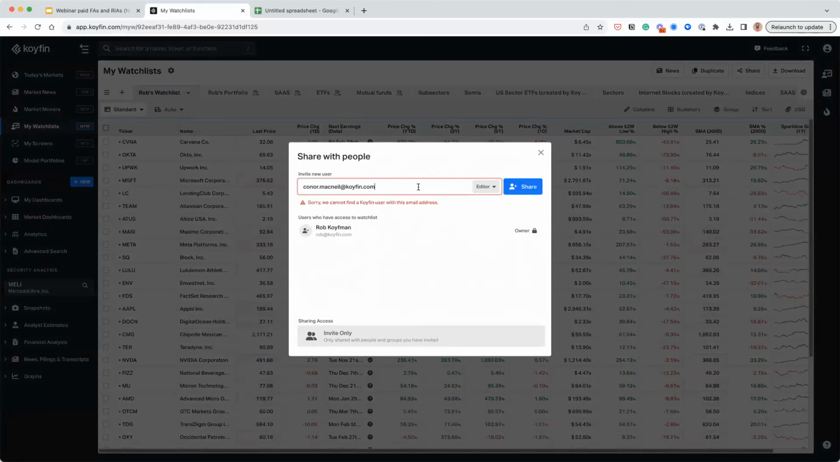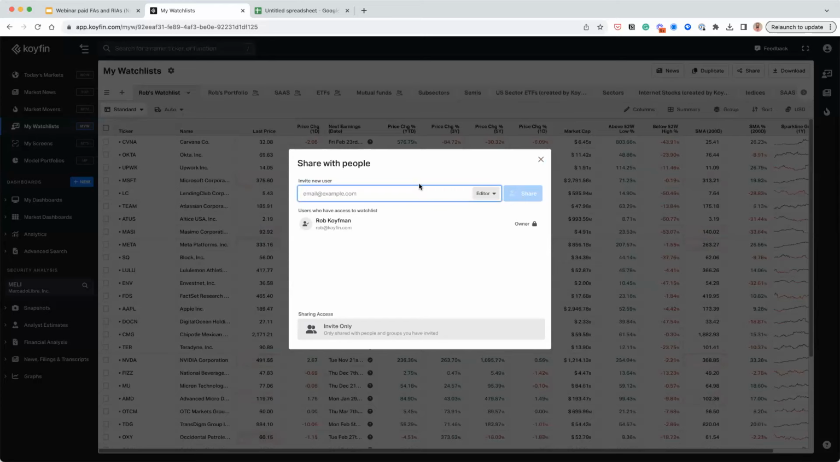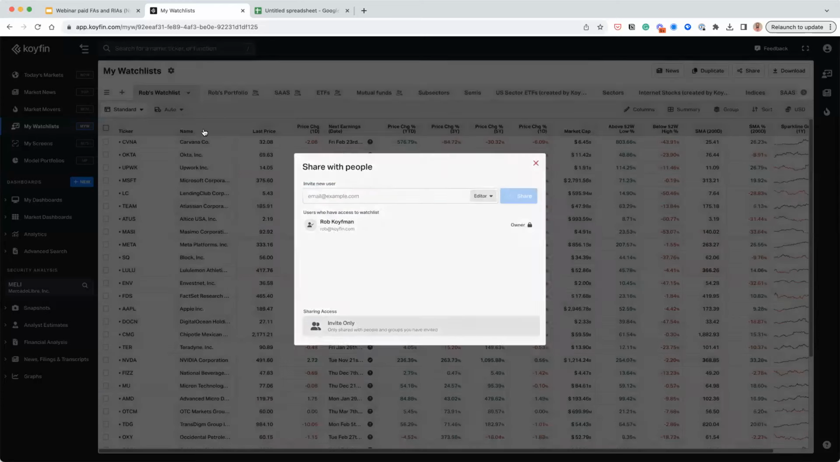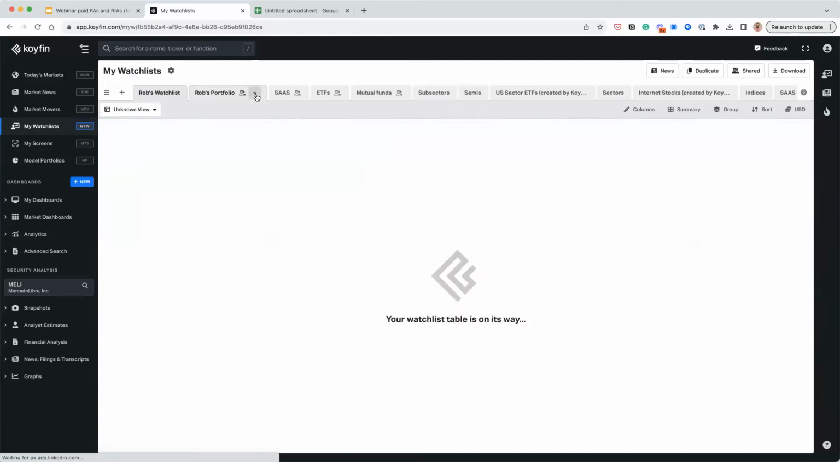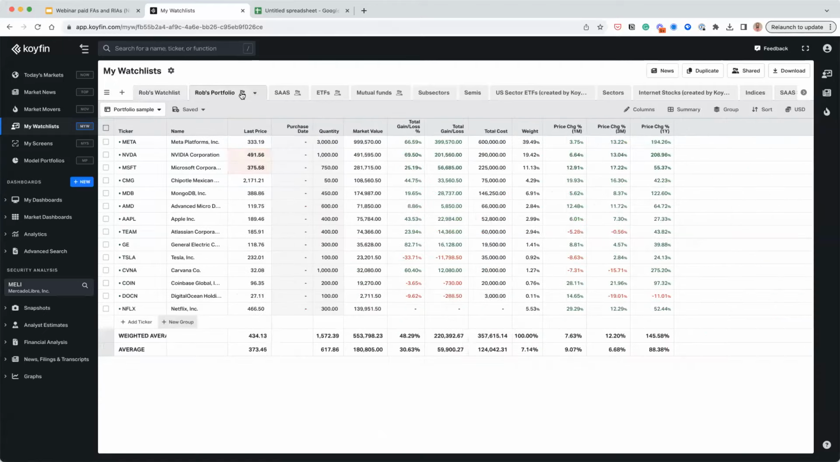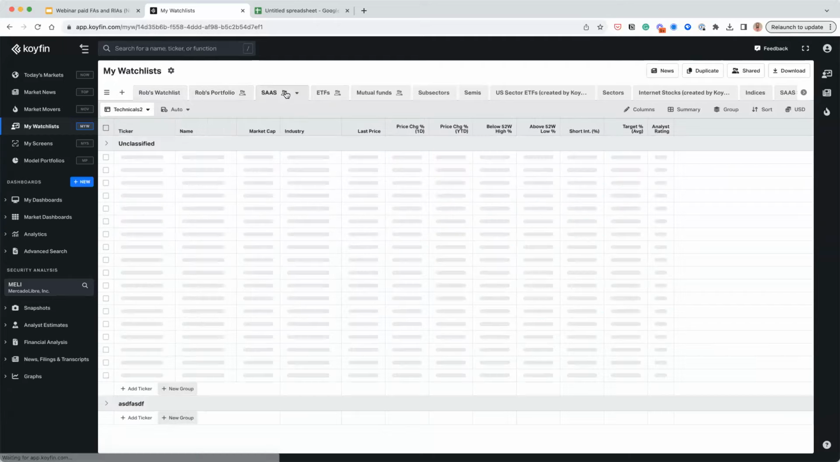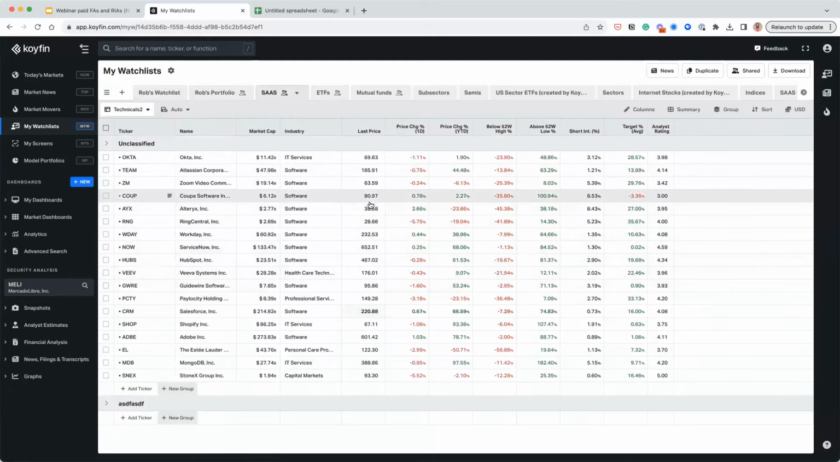Okay, I think I spelled Connor's last name incorrectly. This should work, but if you spell the name correctly, this is going to work. Oh, you're Connor, you're on your personal email. That's why on Koyfin. But once the thing is shared, you get this little icon, like, hey, there are other people sharing this portfolio. And so if Connor makes any changes, that'll be reflected in the watch list.